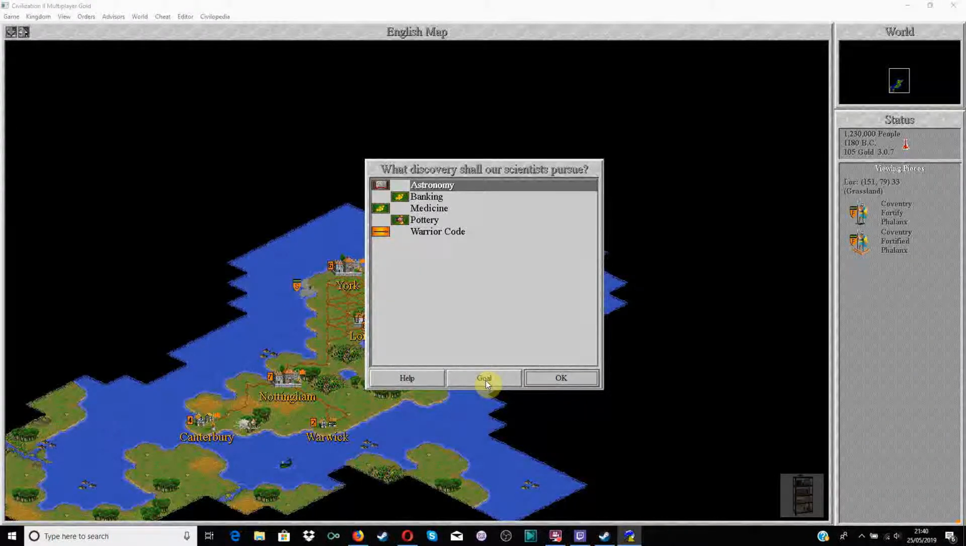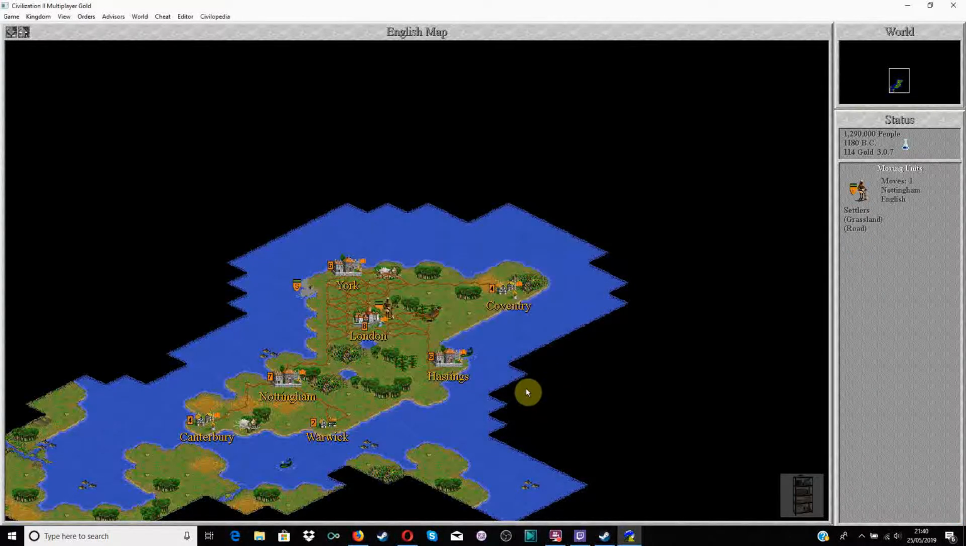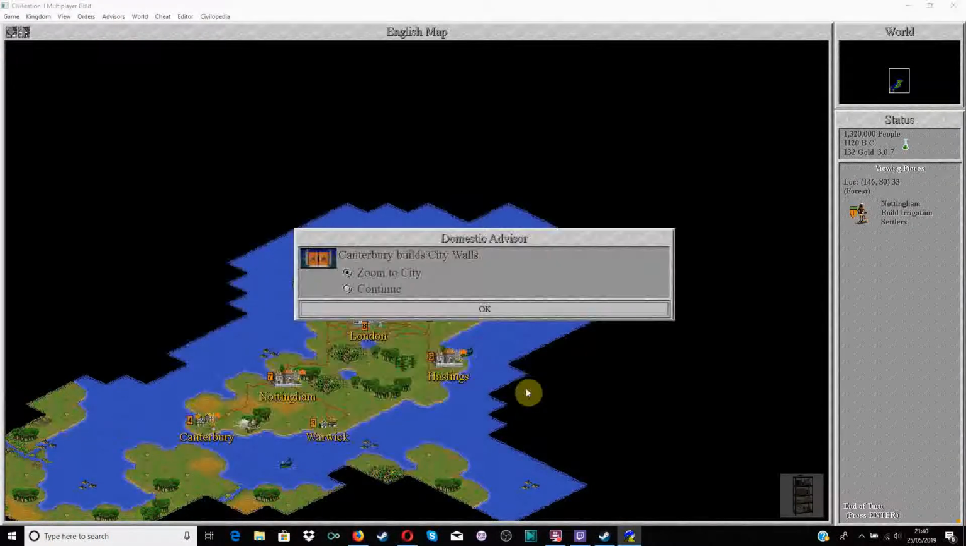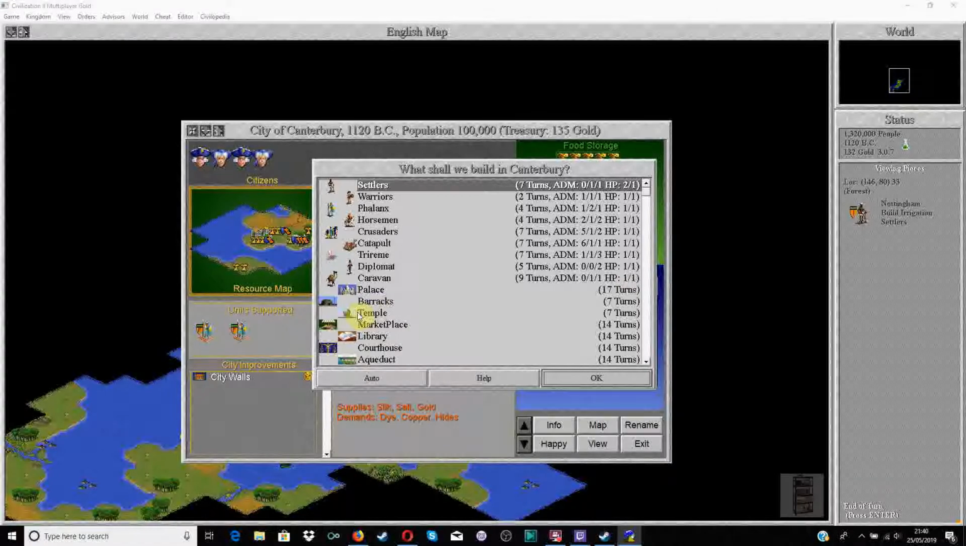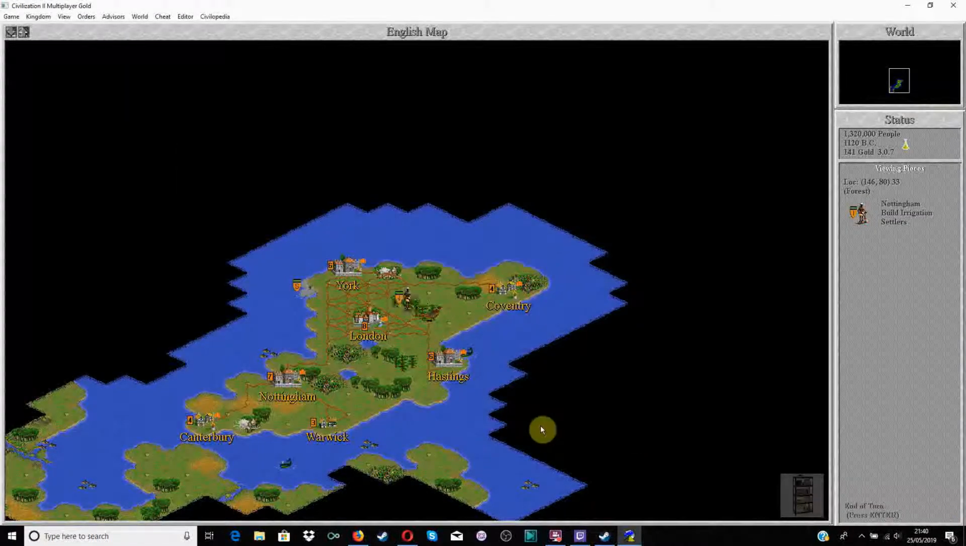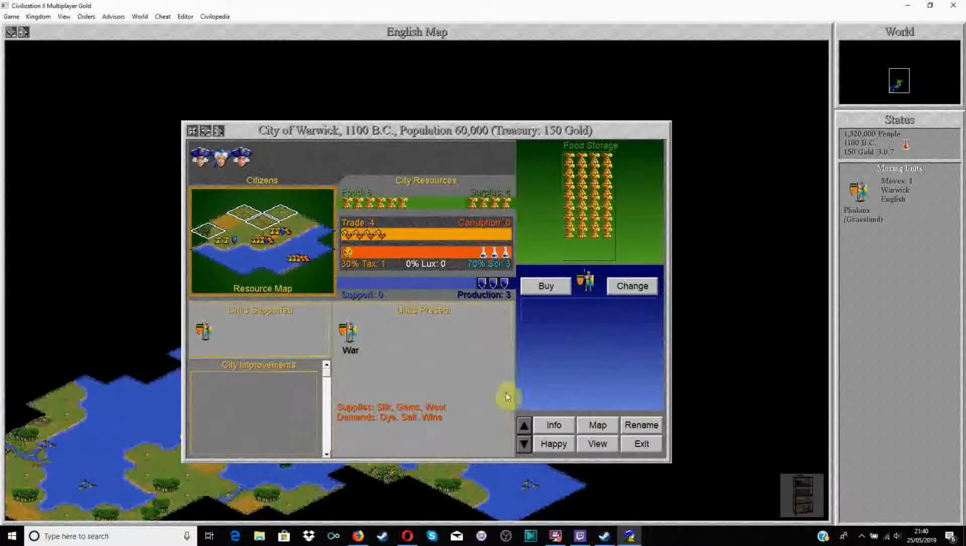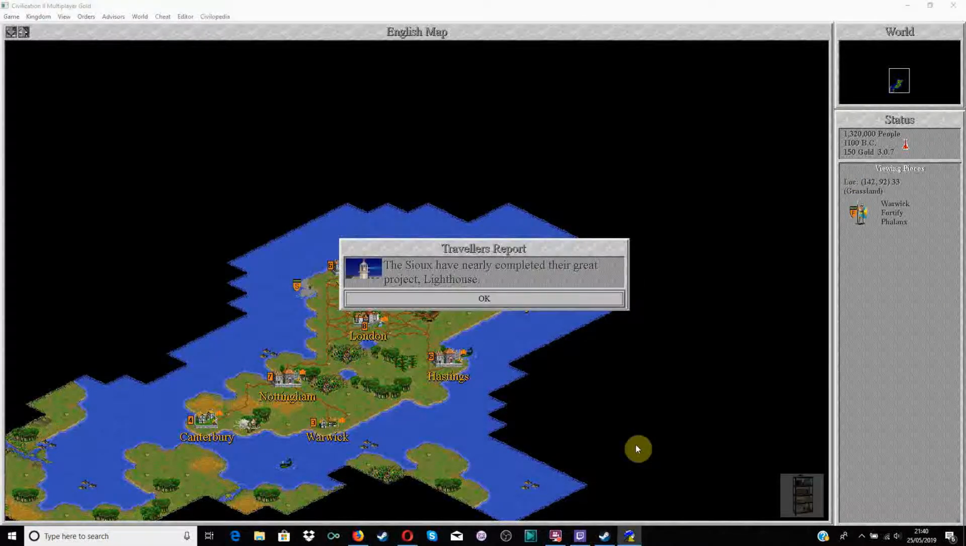Okay, what do we want? I'm going to go warrior code now, because it's going to be fairly simple to research, and I'm going to go up here and irrigate this forest. Canterbury's now built walls, so we can go straight onto the temple with that. Warwick's got its first person up and running. Sioux have nearly completed their project, the lighthouse. The lighthouse prevents triremes from getting adrift at sea, which is annoying.